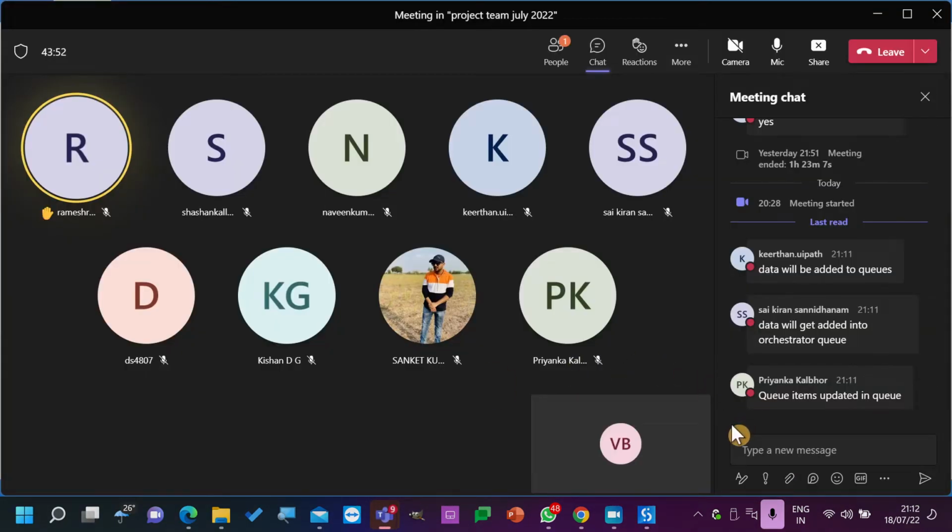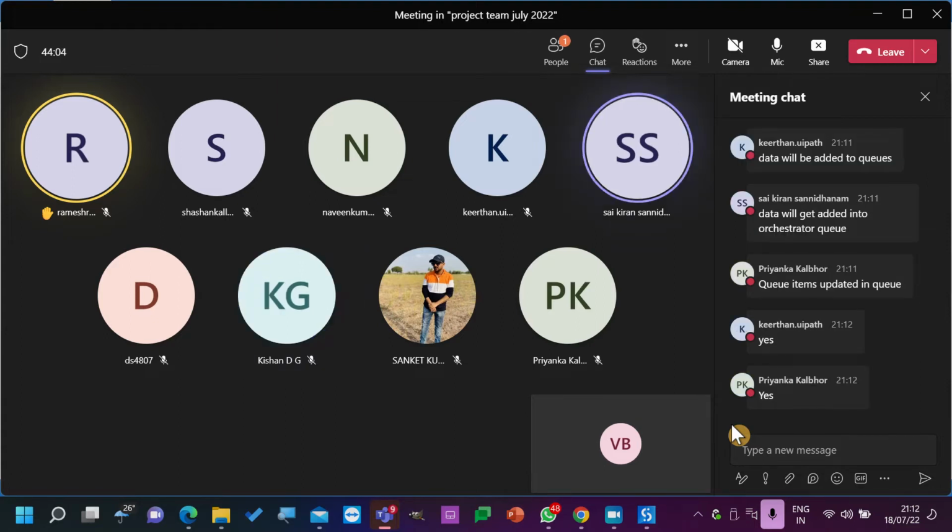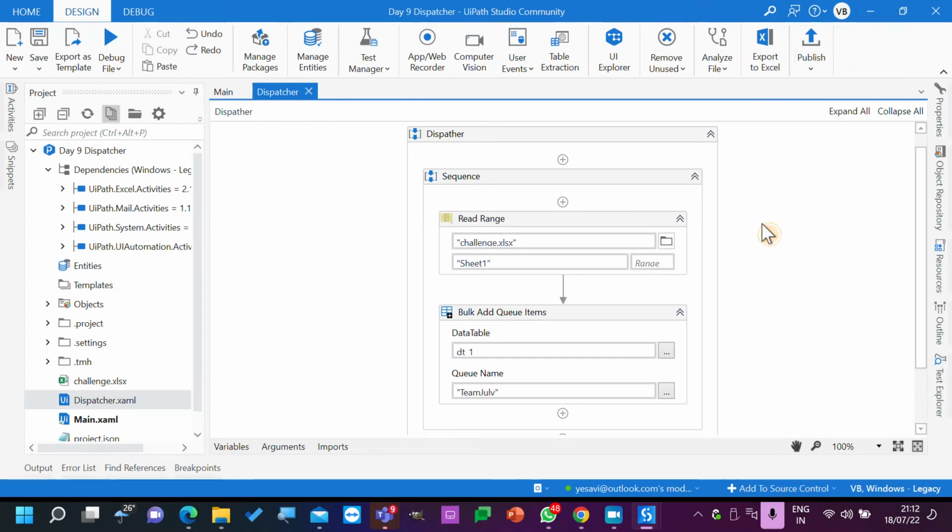Now, is this dispatcher bot completed or not? Is our process completed for the dispatcher bot or not? Say yes or no. This is completed. Exception, yeah, we can check exceptions later. But the requirement is to add items to the orchestrator queue for us to retrieve them back.